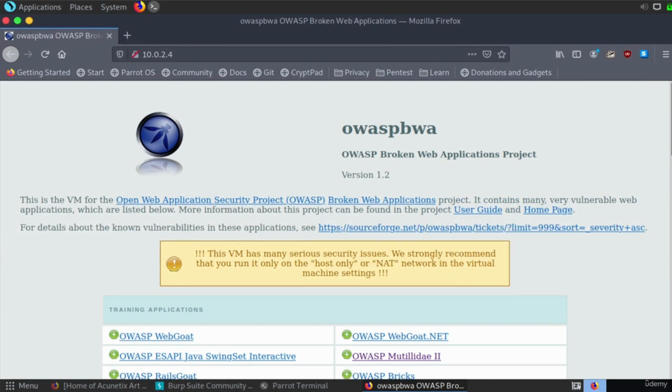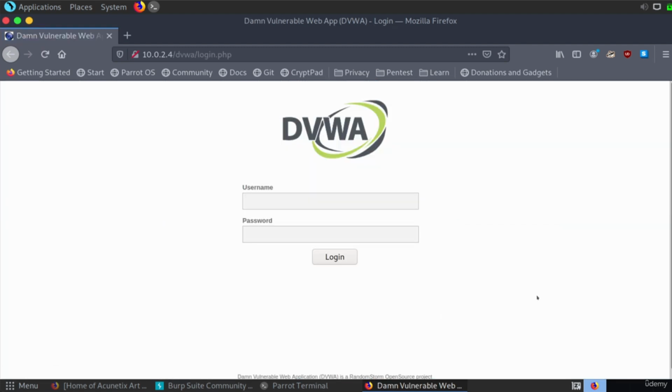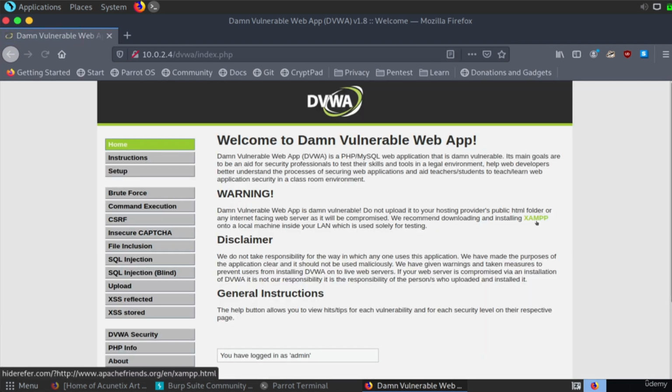If we go into our OWASP VWA application, let's scroll down a bit and let's choose this Damn Vulnerable Web Application, or DVWA for short. And the default login for testing this application here is going to be admin for the username and admin for the password, and that gets us logged into this web application interface. From here, if we look on the left-hand side, we have several examples that we can use for labbing.